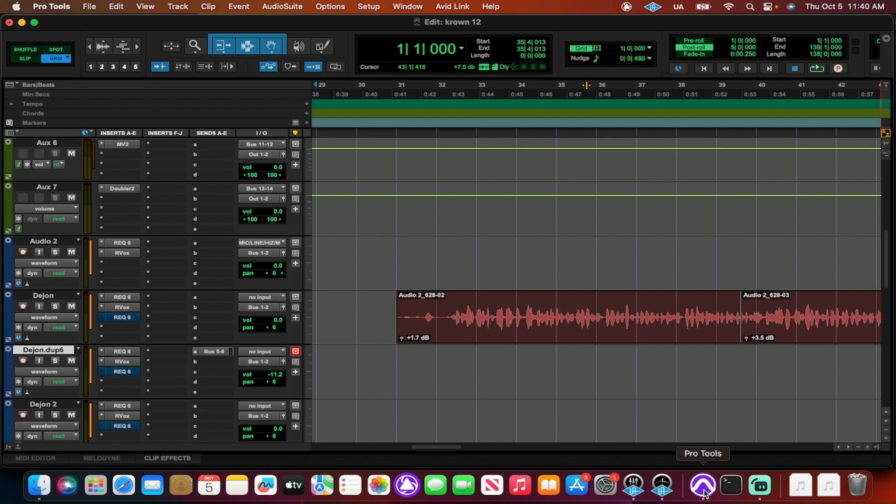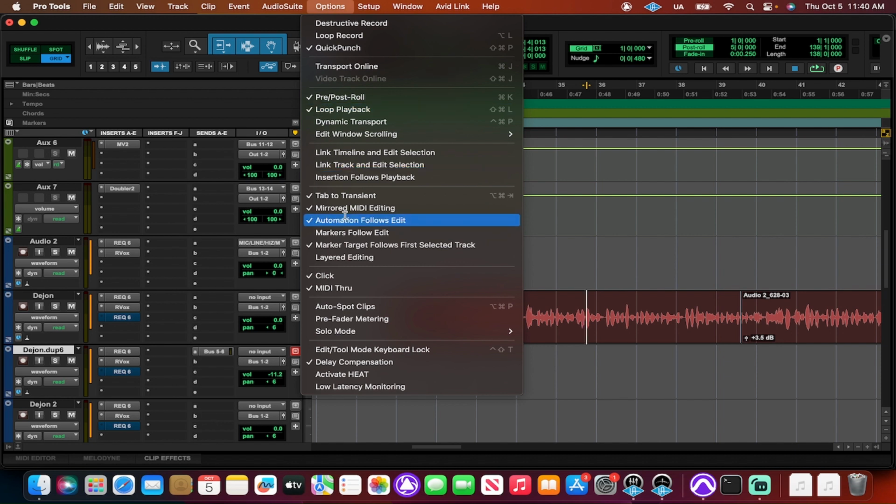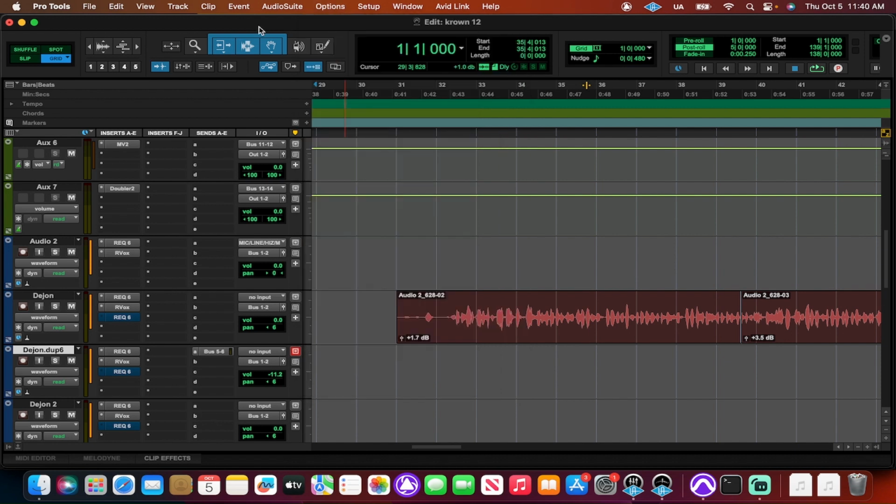You can press Command, Option, Tab. That's the easiest way. Or you can take your mouse and click this little button at the top left of the screen. Or you can go to Options and go to Tab to Transient. As you can see, Command, Option, Tab turns it on and off, because if you look, that little blue animation at the top and the Option button clicks. So that's how you know it's on.